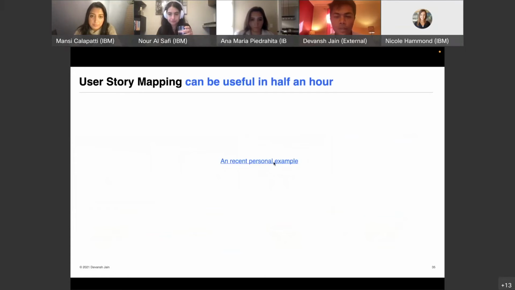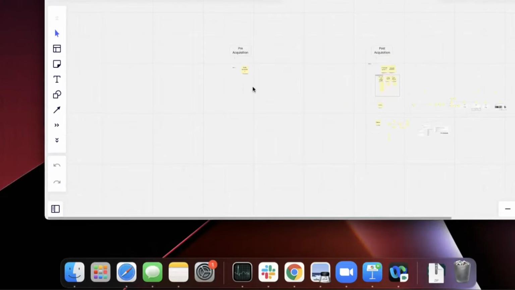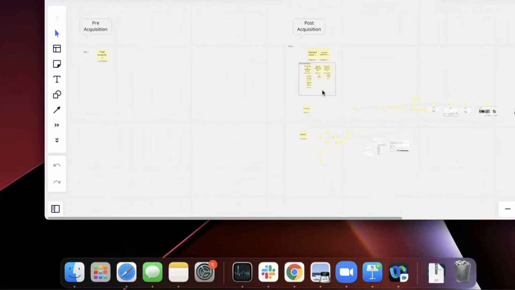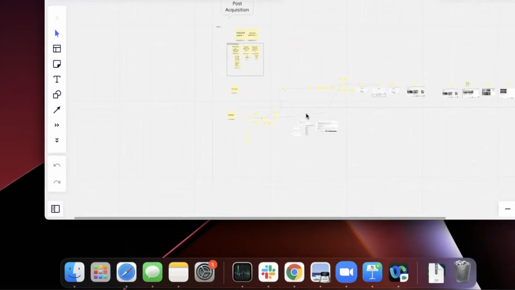Okay, this is a really quick personal example. So this is a client. They didn't have a good piece of documentation that I could see and understand their product. And so there's two phases: pre-acquisition and post-acquisition. So we're not worrying about pre-acquisition too much, but you can use jobs to be done there as well, which is what Peggy Olson talks about in that video. Post-acquisition, we're like, okay, let's just map out at a high level what's going on with your product.